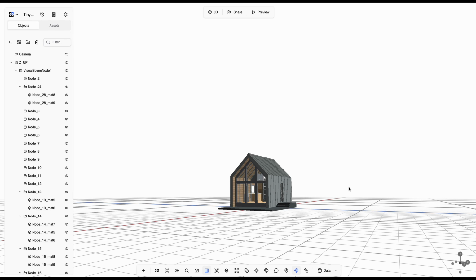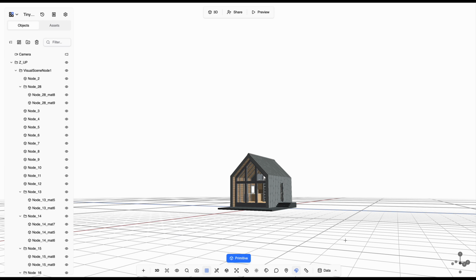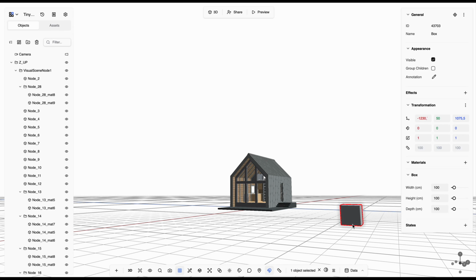Today I'm going to show you some other options in our 3D Studio. So let's focus on this toolbar below. Here you can see that I can add some objects, some primitive shapes, for example. So let's choose a box. I can click on any place where I want it to appear. So for example, I'm going to click here.